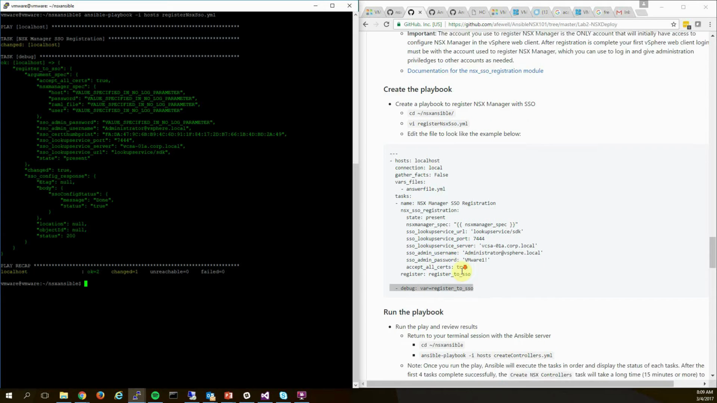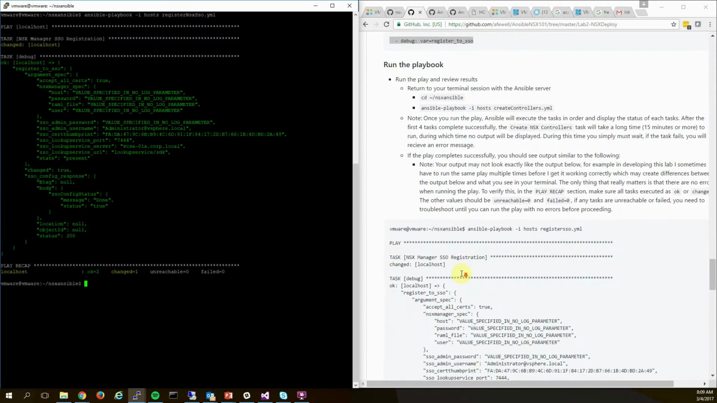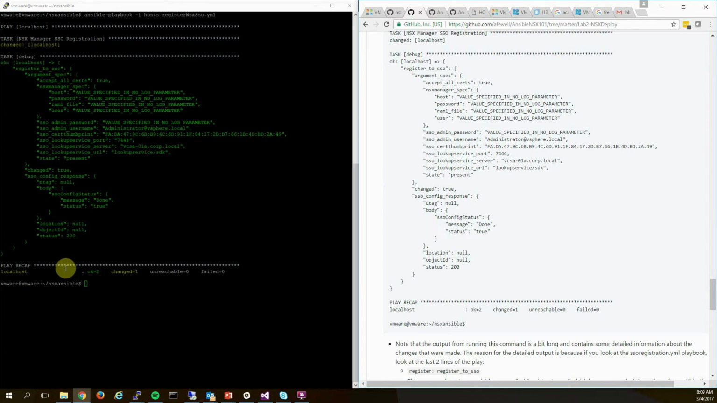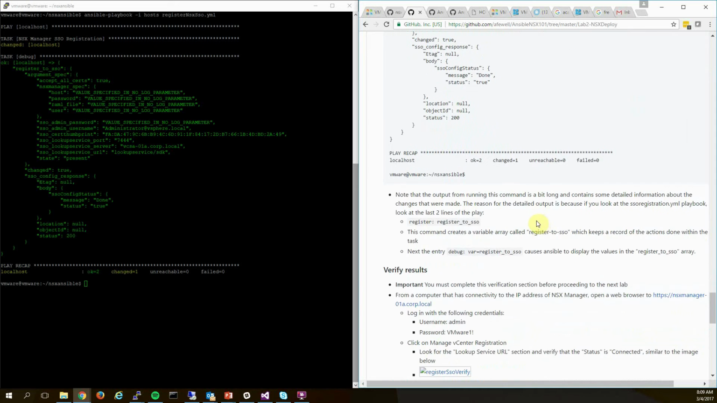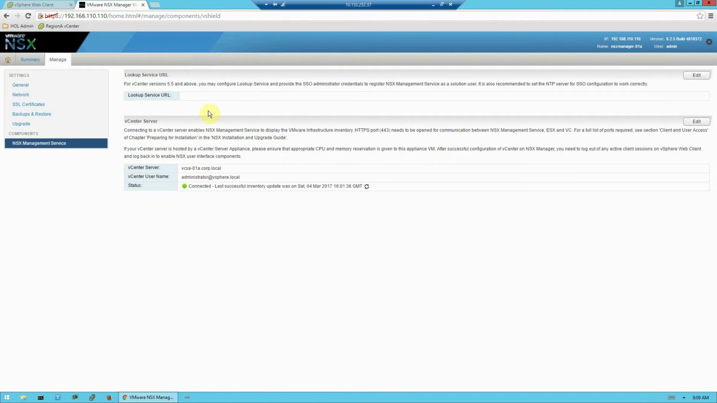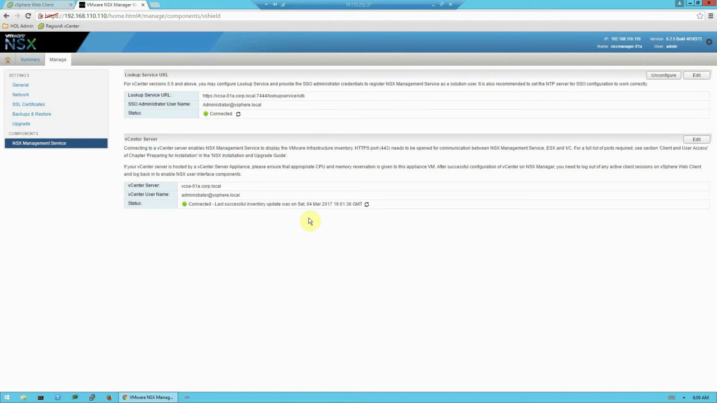Okay, and now let's go ahead and verify. Following these instructions here in GitHub, we ran through the playbook. We got the output, ok=1 changed=1, that all looks correct. And so now we'll go into verify results. The first thing we're going to do is check into NSX Manager. So we'll open up our session here, and this is still open from last time, so let me refresh it, and we should see that's different now. And now we can see we've got the lookup service URL there, and it's connected.